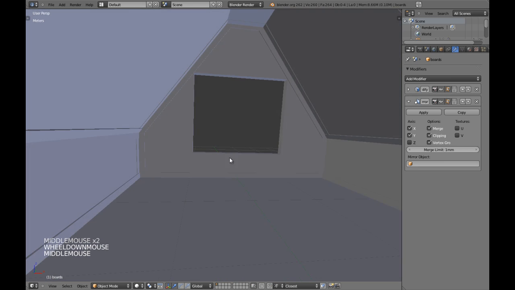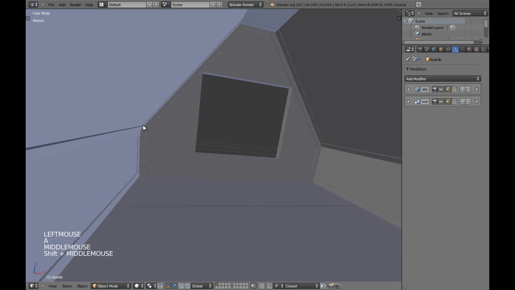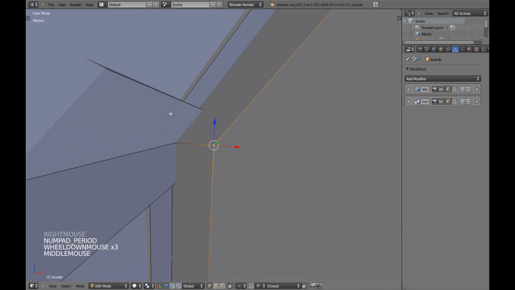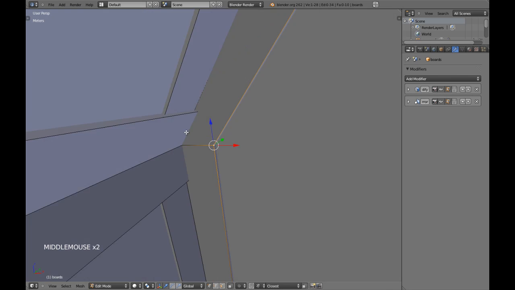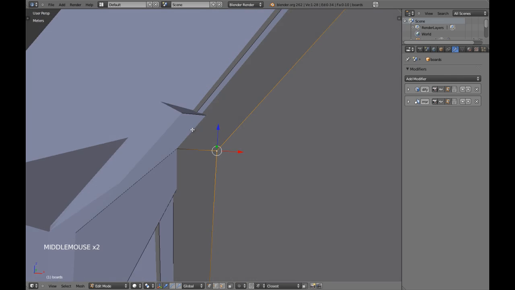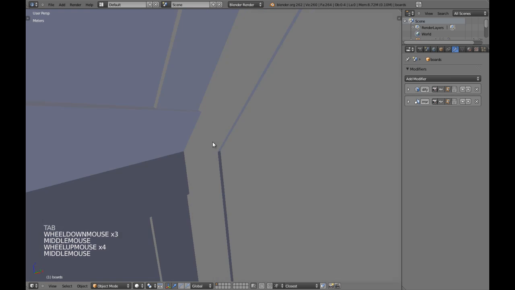Okay, we have created boards and they are not touching each other. Well, they are touching each other, but their faces have a difference. They don't have normals, doubles.